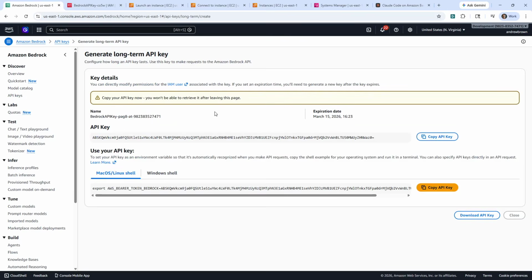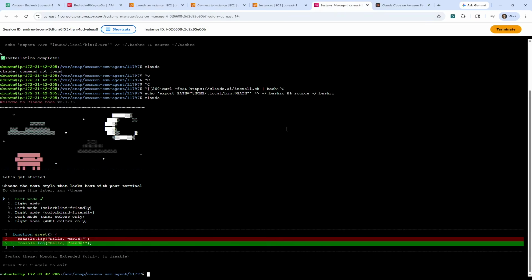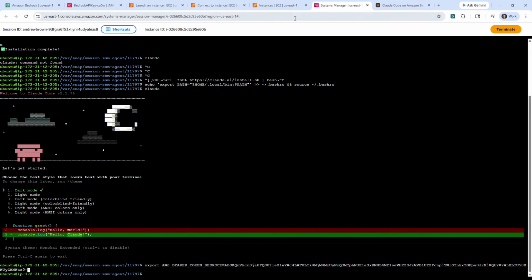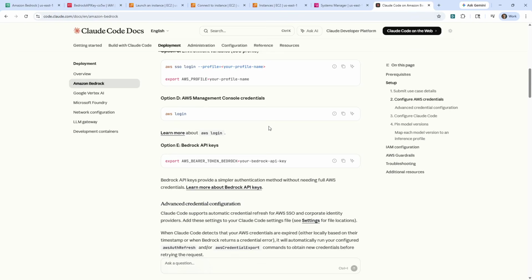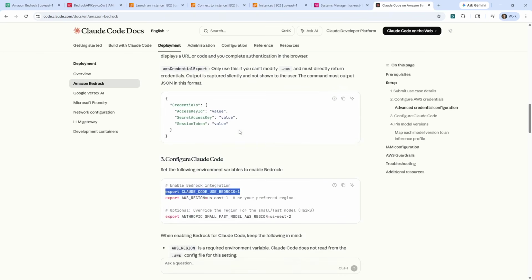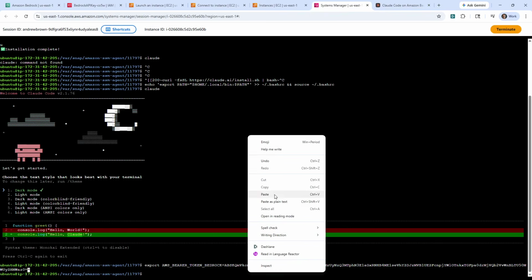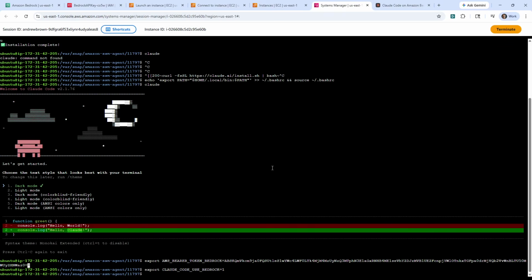You can see they're being very sensitive here with Amazon Bedrock keys, and so I'm gonna grab that, go back over to here, and paste it in like that. Okay, so that's one being set. And then the other thing we need to do is go all the way down here and set this value so that it knows. Okay, we'll hit paste.